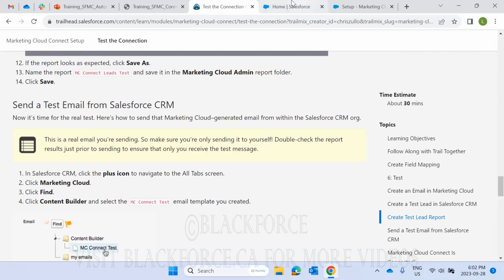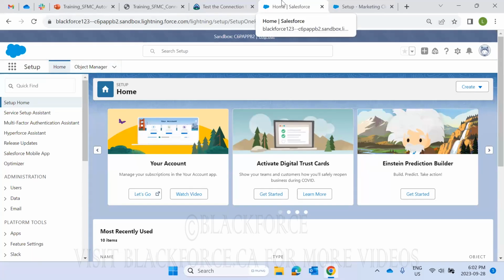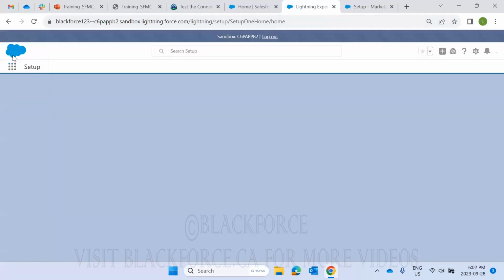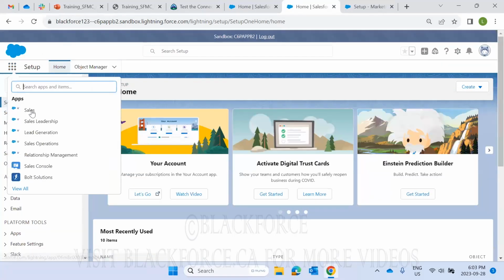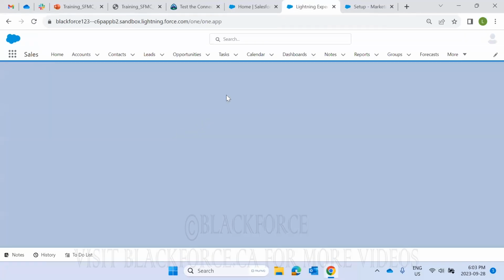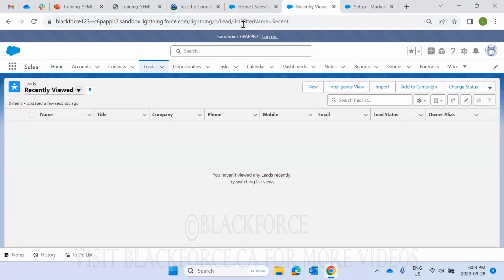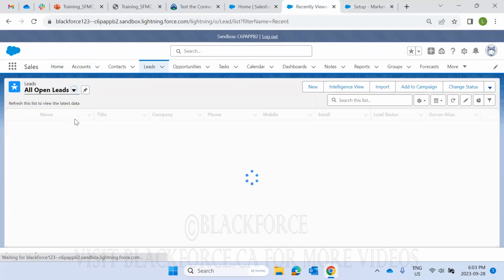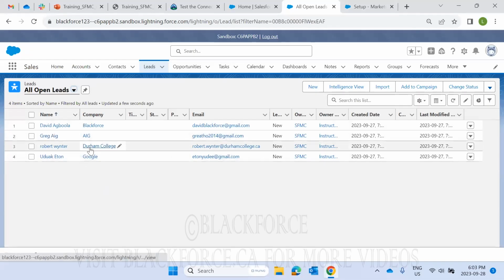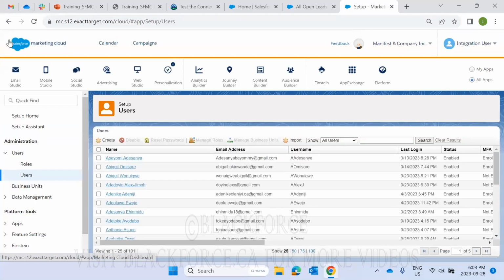So the 4 leads we had. For the 4 of you who provided your information and I entered into the system as leads, please, you can put it in the chat or speak up. Let me know, did you receive the email we sent yesterday? So the 4 people in question are these people: David, Greg, Robert, and Udwak. Did you get the email that was sent yesterday? You can put it in the chat.